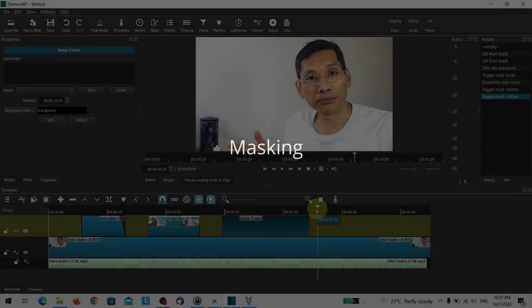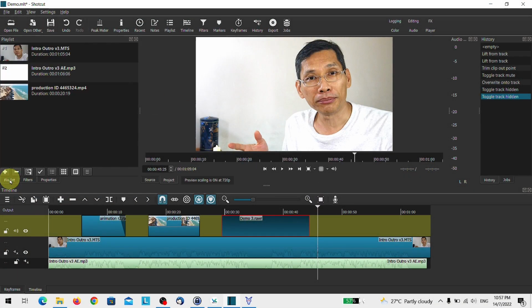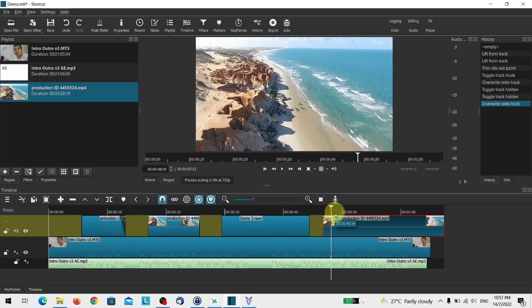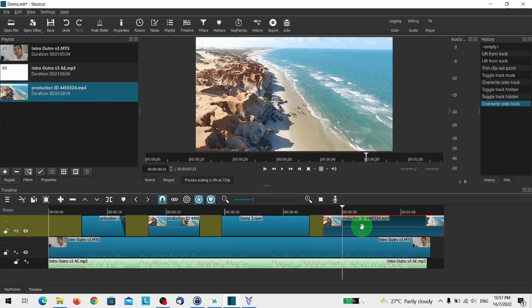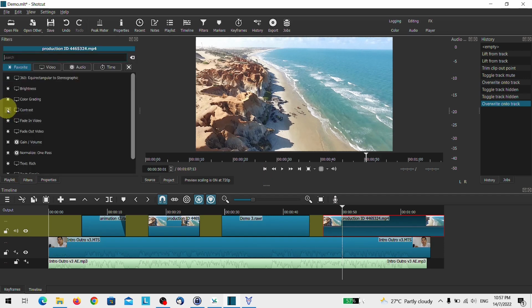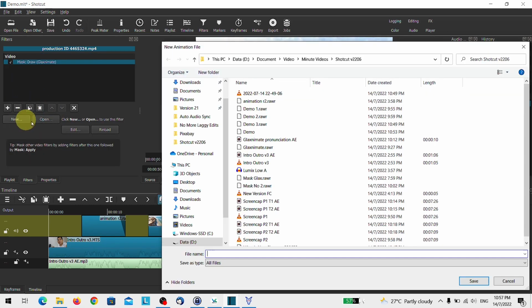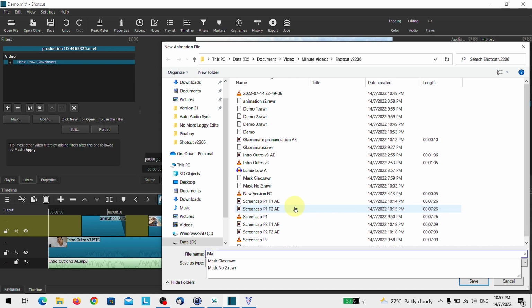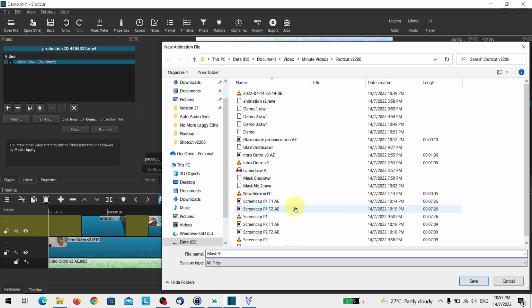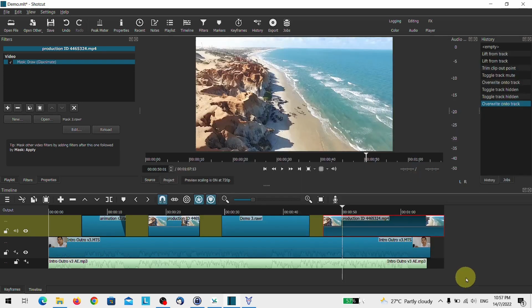Next, the mask. Let's add the mask. I'm going to go over to the playlist here, and I'm going to drag this clip over the ocean. I'm going to add a mask here. Go to Filter. Go to Add a Mask. We use the mask Glaxnimate. Click on New. I'm going to call this Mask 3. You may need to put a name there.